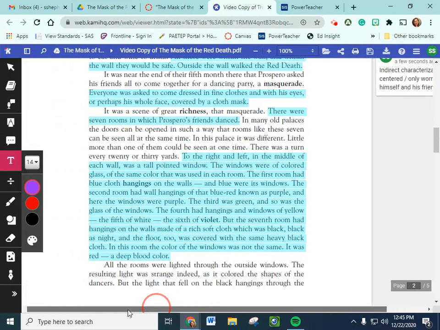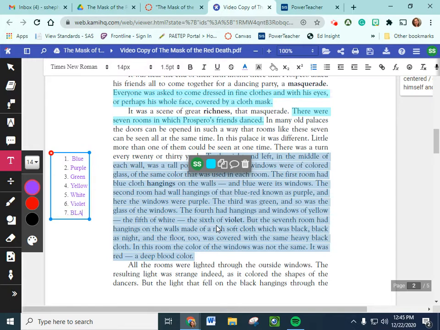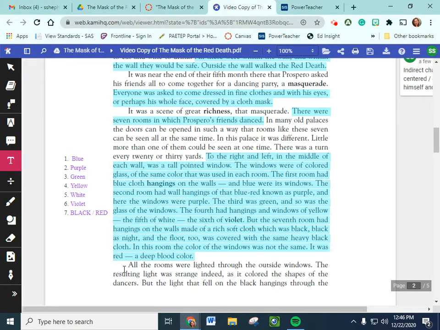And let's go ahead. We're going to add a text box over to the side here. Let's do numbers. So the first room is what color? The first room had blue. Okay, so blue. The second room had wall hangings, blue, red, known as purple. The third was green. The fourth, yellow. The fifth, white. The sixth, violet. And the seventh, black. And I'm going to say with red. So all of the other rooms are one color. This one is different. That's why I've made it capital.